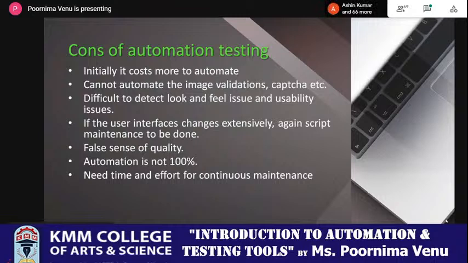So till now we can't automate captcha or image validation. But right now we have some automation tools which use third-party tools to test images, but not completely. And it is difficult to detect look and feel issues and usability issues. Earlier we could not test look and feel at all, but right now we have visual regression testing and similar tools, so we have some look and feel automation as well.